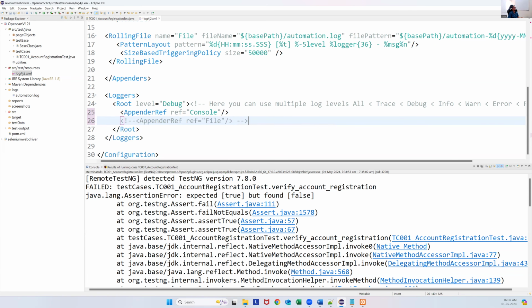So this time the logs will not be generated in the file. The logs will be generated only in the console window. Old logs will automatically be captured into the log file. That's the reason I gave the file size here.